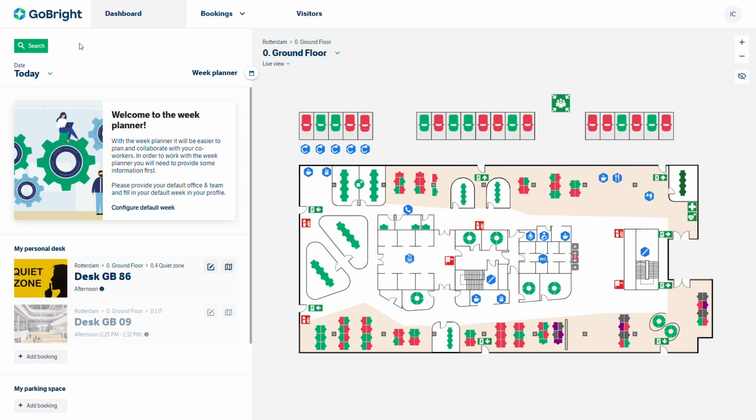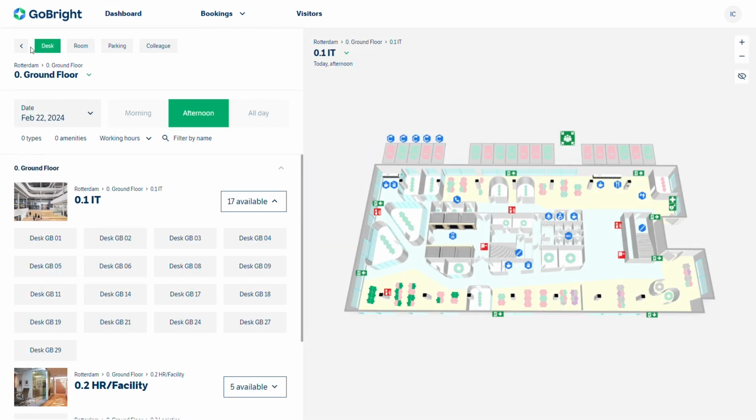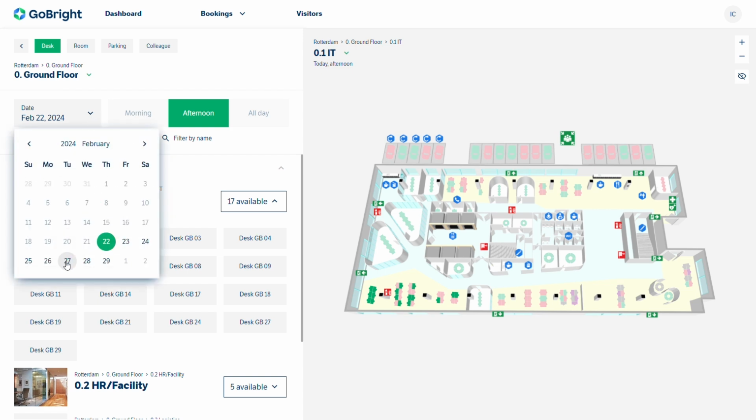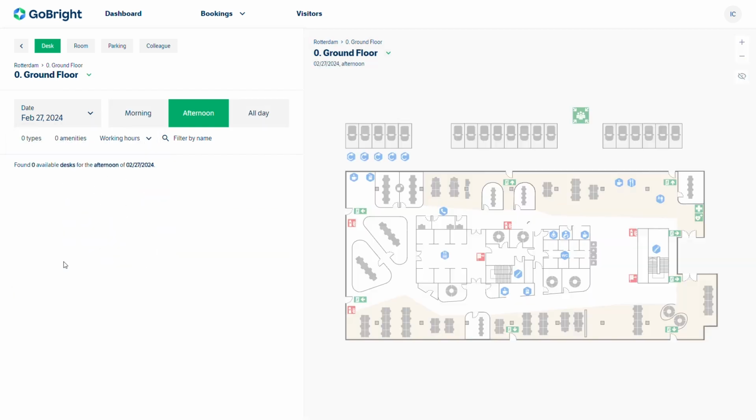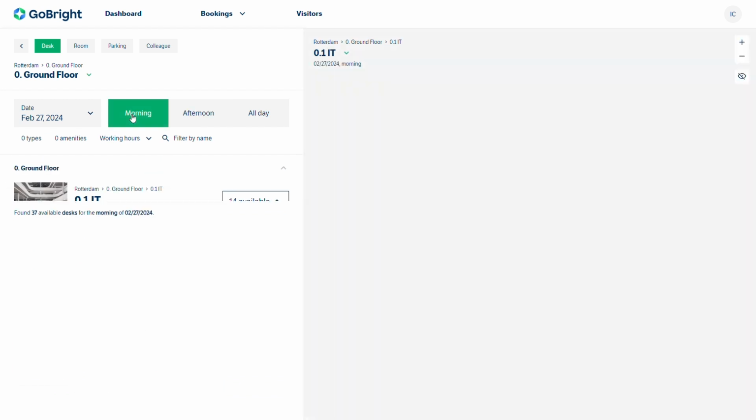On the left hand menu I've got search, and that's going to allow me to search for my desk, my room or my parking. In this case I'm going to search for a desk on the ground floor of the office, and I'm going to search for a desk on a particular day in the future and just for the morning.